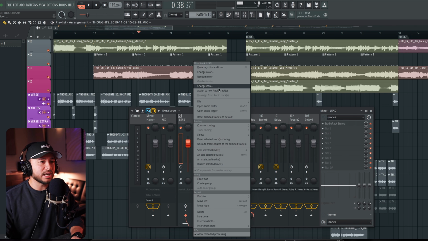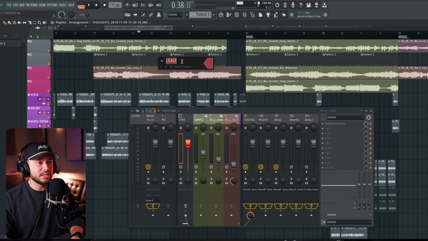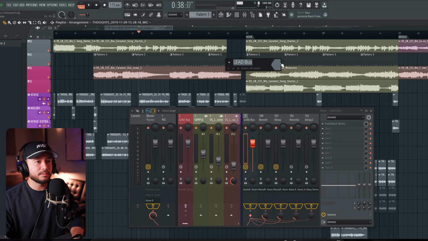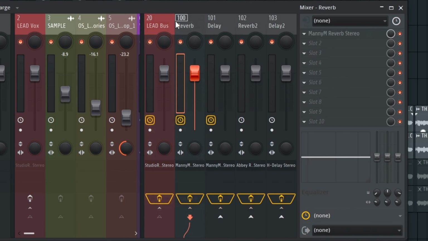So what I'll do is I'll just change the color. I'll make it red, so it's a little bit easier to know exactly what's going on. I'll make this the same color red. There we go. So now you know it's routed to this lead bus, and this lead bus is going into all these reverb and delays.